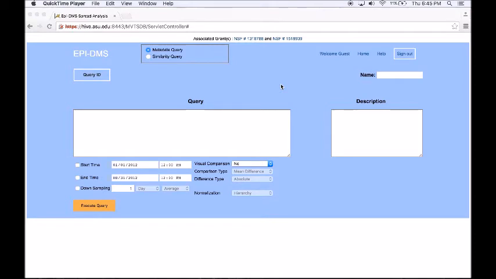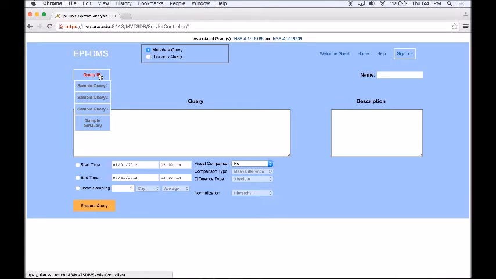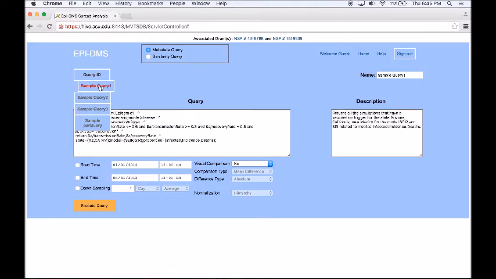EpiDMS provides a rich query language to specify user queries by utilizing the metadata query page. We will be describing a few functionalities of the page. The query menu will contain a list of previously saved queries that the user can access. For this example, we will choose Sample Query 1. As you can see, when you choose a query, the query box will be filled, as well as a query description. The query description will have a user-defined brief description of the selected query.